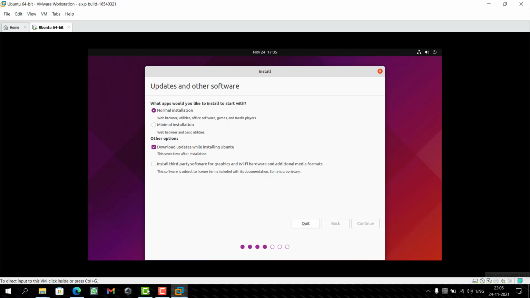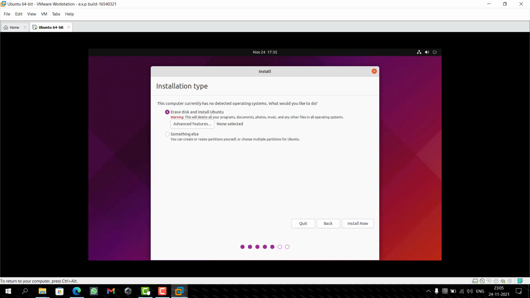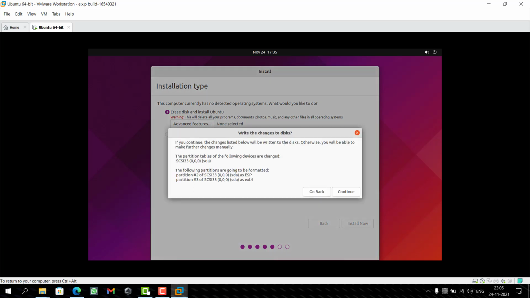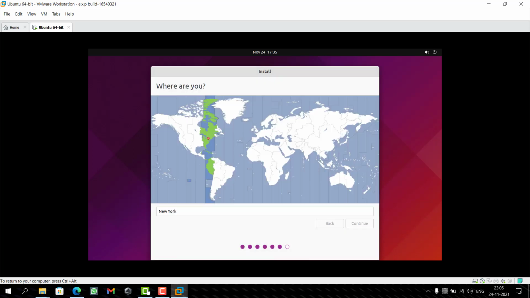One thing you need to do is remove your internet from here, because it will try downloading updates and that would take more time. So disconnect your internet at the time of installation. Use the default option, erase this and install Ubuntu. If you know more about partitioning, you could even select something else and resize or partition it as you want.